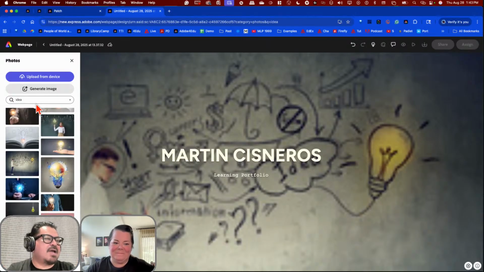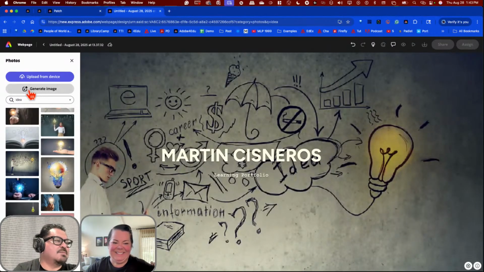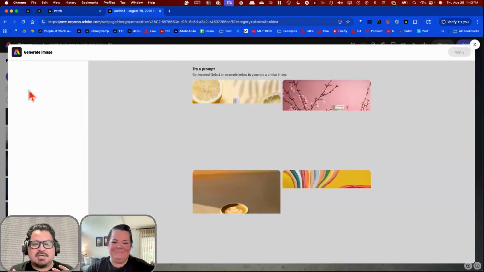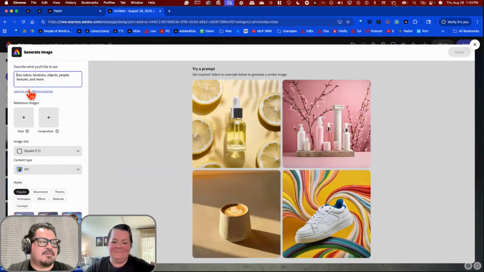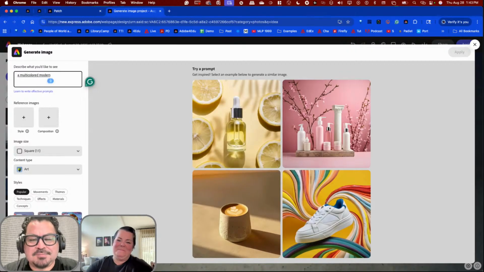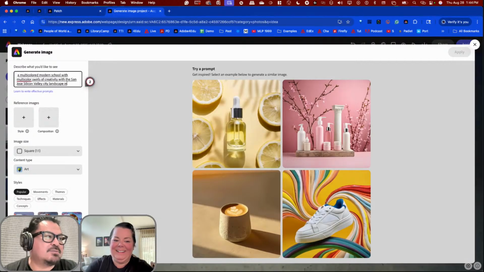So up here at the top, what do we have? That's right, ladies and gentlemen, we have generative image. So we can click on generative image and we can come up with our own idea for our background. So what I like to do, and since I love text to type, a multicolored modern school with multicolor swirls of creativity with the San Jose Silicon Valley city landscape in the background.